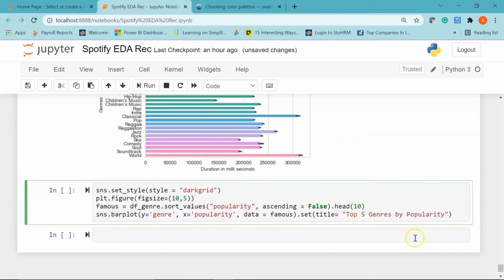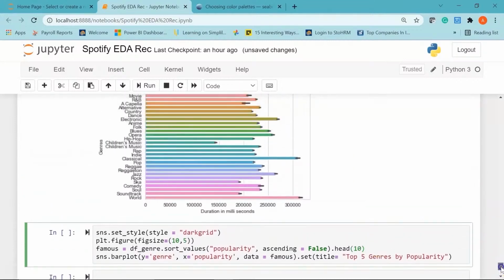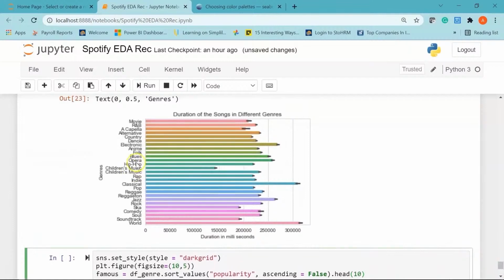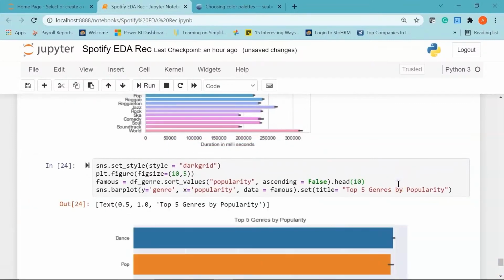Alright. Now the reason why I took head of 10 is because there are a few genres which are repetitive. So if you see this, we have children's music appearing twice. So hence we have taken 10 instead of 5. Let me just go ahead and run it.